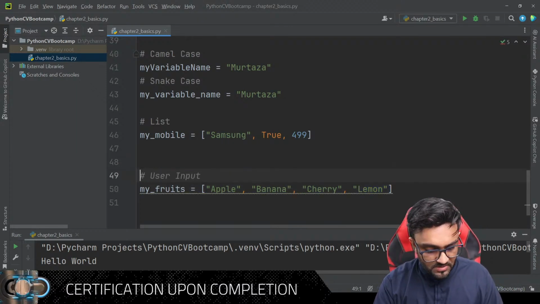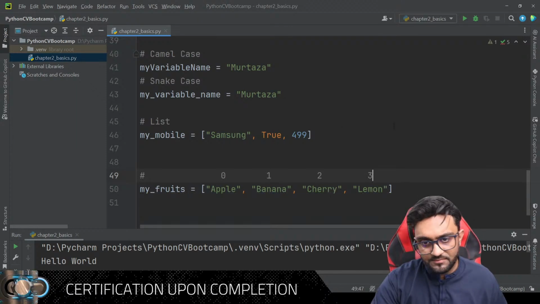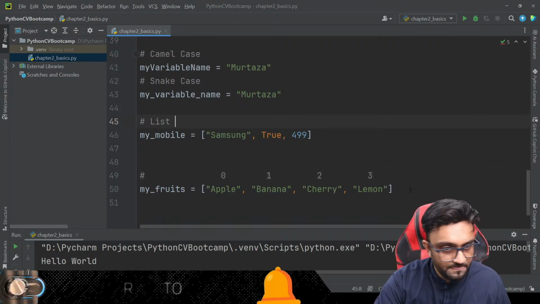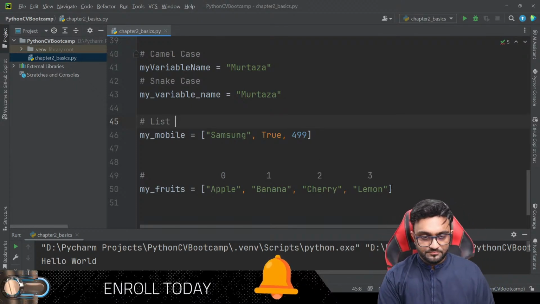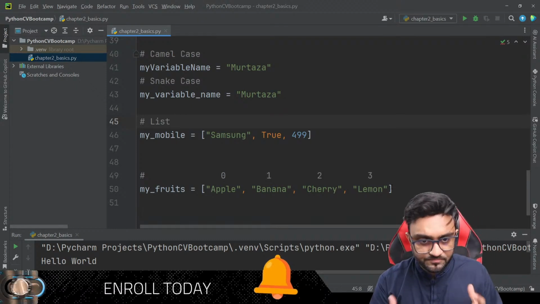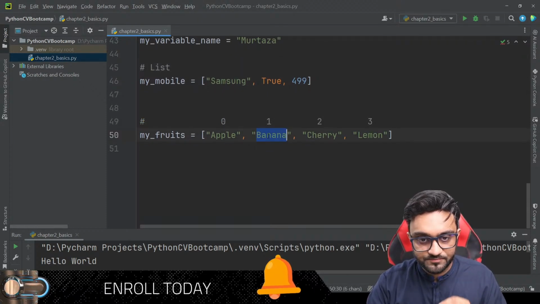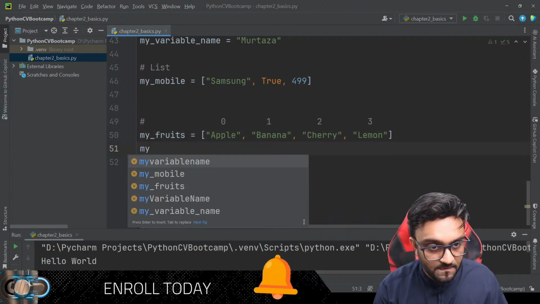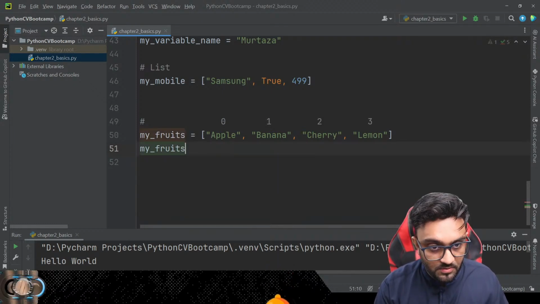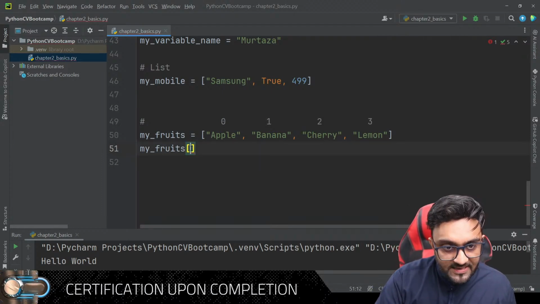Let me write it down so it's easy for you to follow. This is 0, this is 1, this is 2, and this is 3. Zero, 1, 2, 3. That's the basic idea. So now, if I wanted to access the information, for example, banana, then I can write my fruits, and then a square bracket, and inside that I can give in a value.